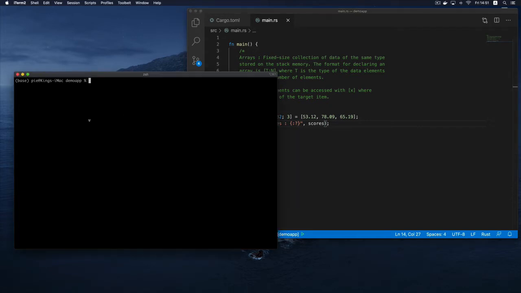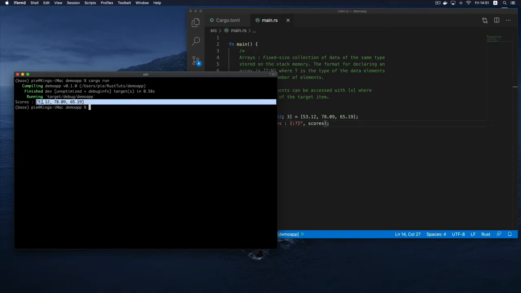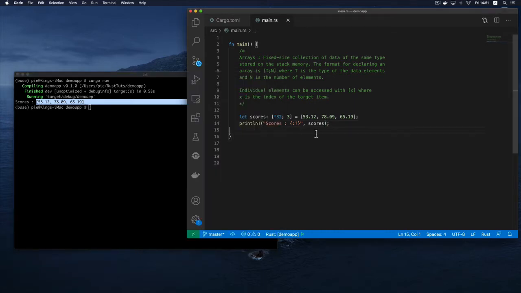Let's save and run our program. You can see that indeed the array has 3 items in it, and we have successfully printed it out. So this is one way of declaring an array and initializing it.